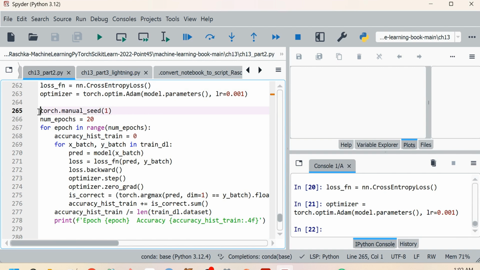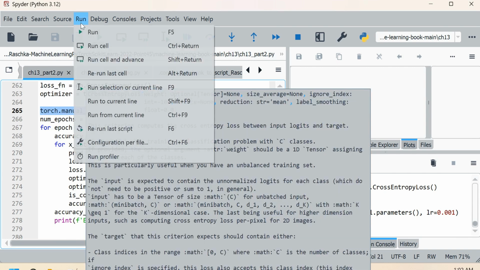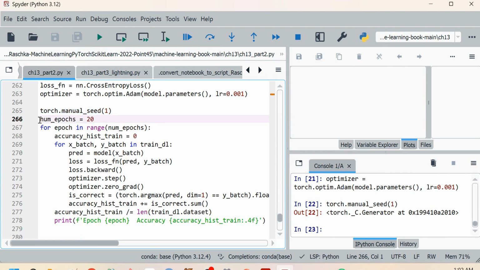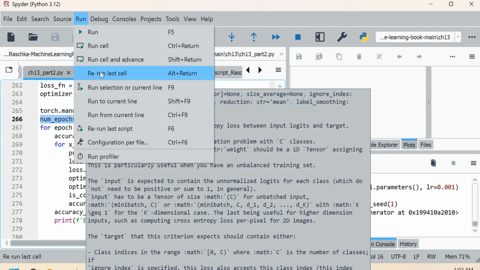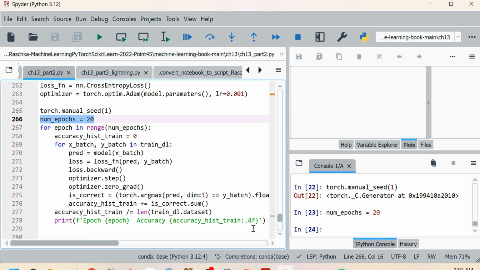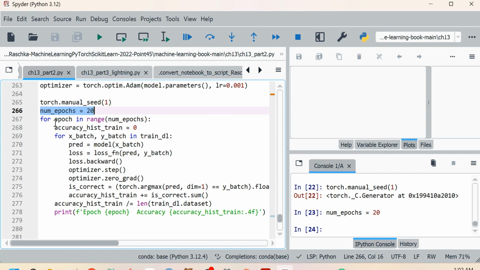Then we will set up the training process. We set a random number generator seed, and we set 20 epochs. Then for each epoch, we first create the accuracy for the training, which is 0. And for each batch in the training data loader, we take the first batch for X and Y. So for each epoch, we will have multiple batches.